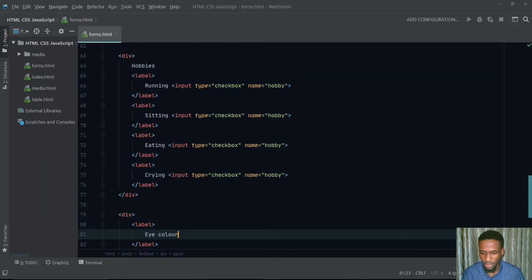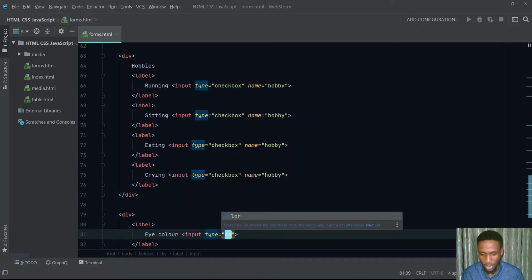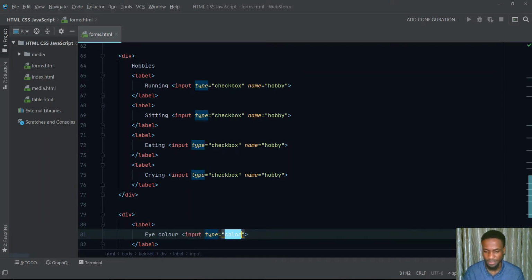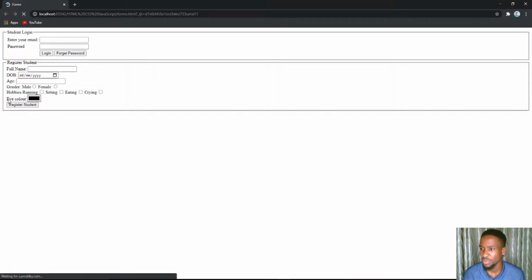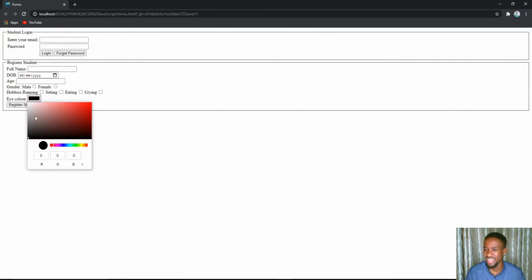Color, and this time around I'm going to say input is equal to type of what? Color. So that's all, and I would refresh this and let's see how it is. Now we could see that this is eye color, and when we click on this, it gives us this beautiful color picker for us to pick the color of our eyes.